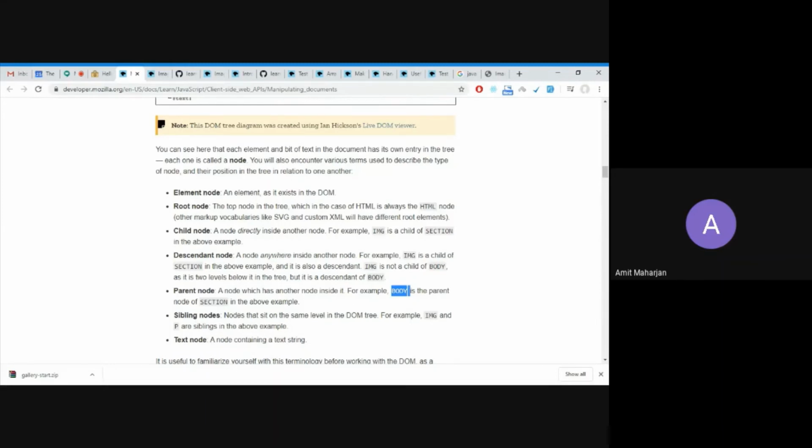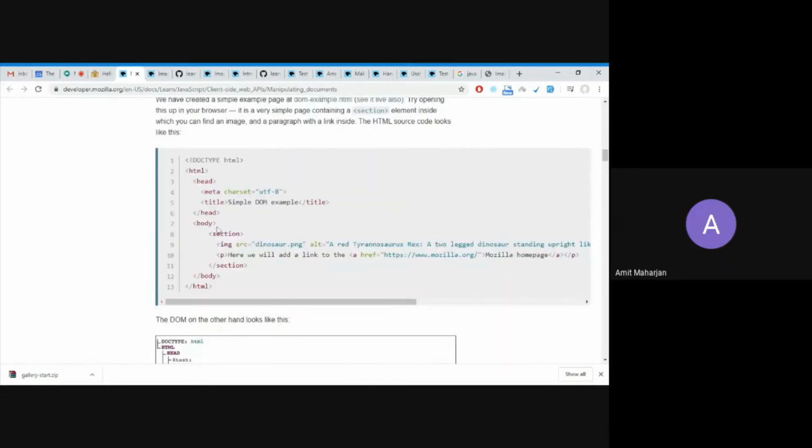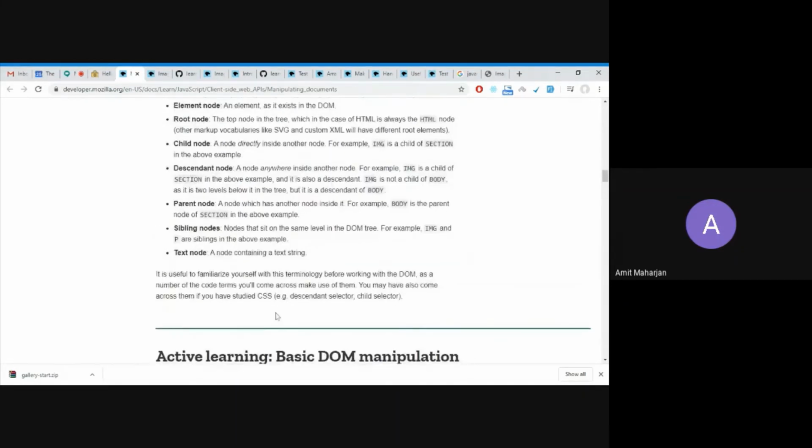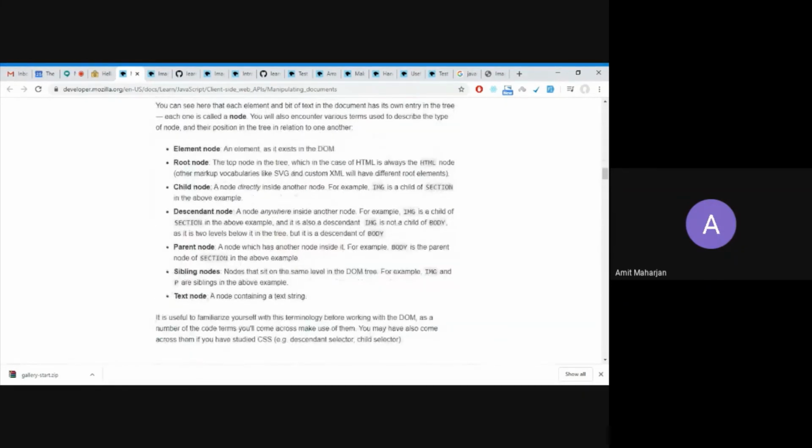And sibling nodes means they are on the same hierarchical level. Let's say your head and your body, these are siblings. A text node means wherever text is shown in any of the elements, you can refer to that as the text node.